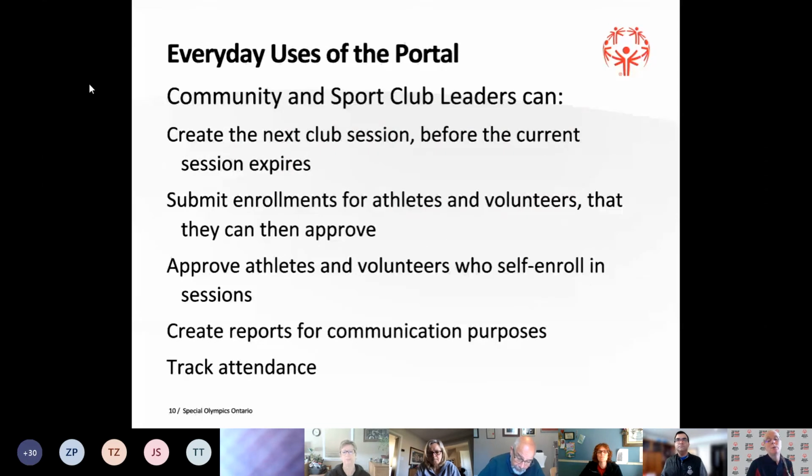So today, what we're going to be focusing on is what community and sport club leaders will mostly use the portal for, which is creating your next club session before the current one expires. We will actually do that. We will submit some enrollments for athletes and volunteers. We will try and do that live as we go along today. We will then approve those enrollments and talk about how you can improve self-enrollments for athletes or volunteers who enroll themselves in the portal, similar to signing up for swim lessons with your municipality. The portal can be used for that as well. And we'll learn how we can create reports so that you can have communication lists and attendance lists and things like that. And within the portal, a newer feature that was launched since COVID is that you can track attendance within the portal.